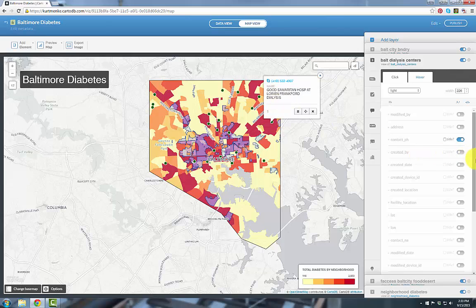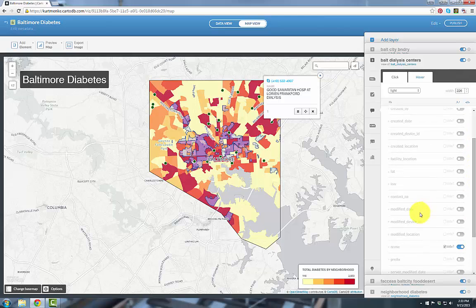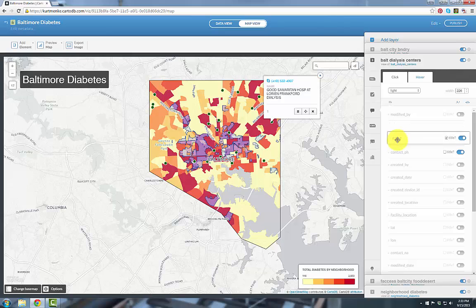If I want to reorder these, I'll simply reorder the layers over here. I can drag name above contact phone. And now the pop-up information is reordered as well. It's also possible to rename my layers.